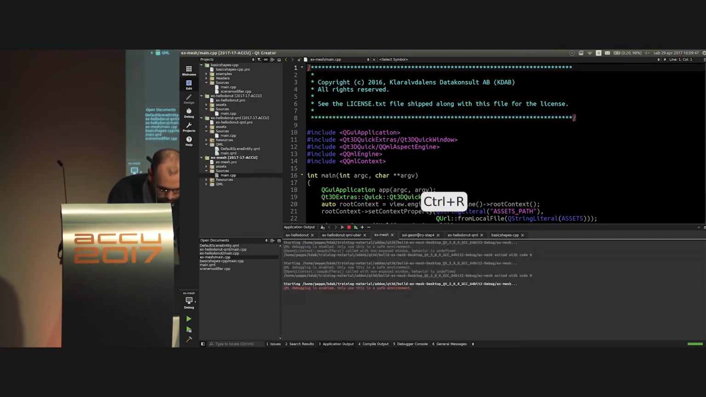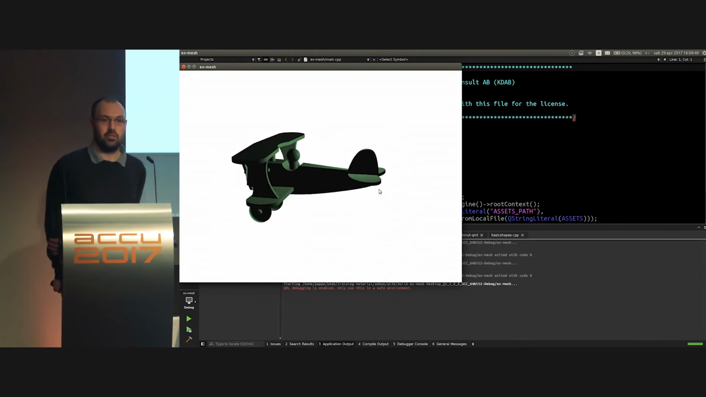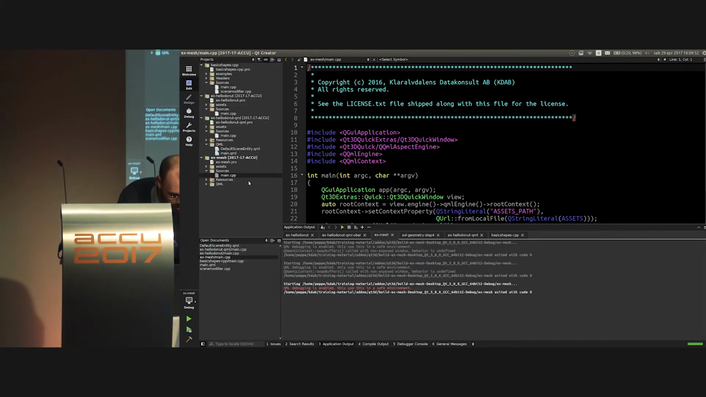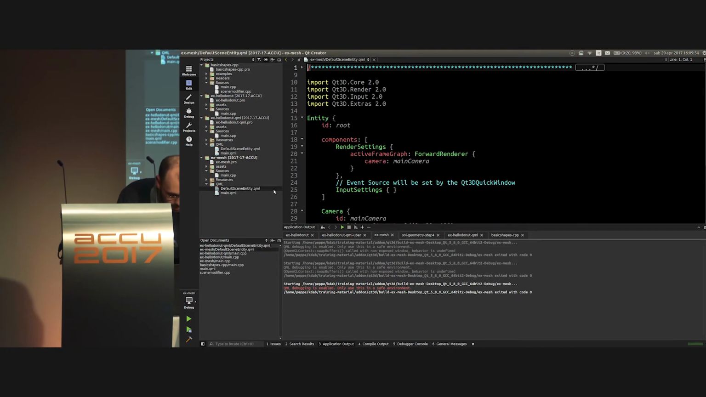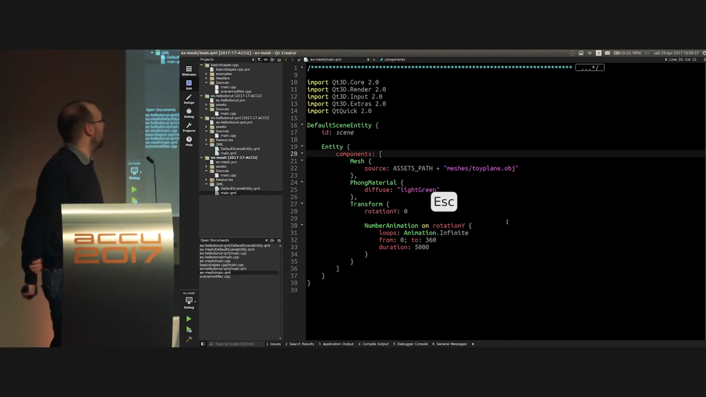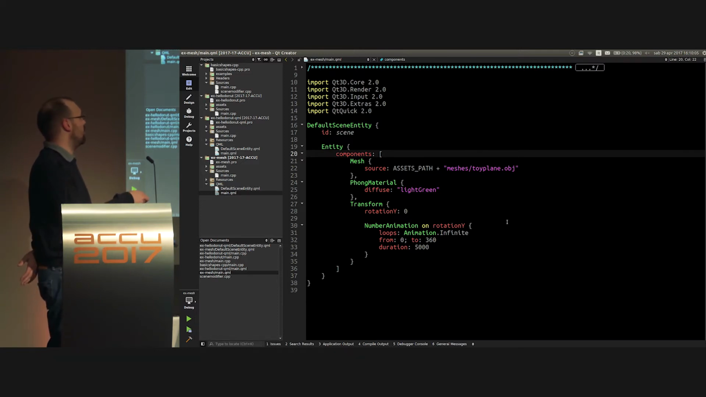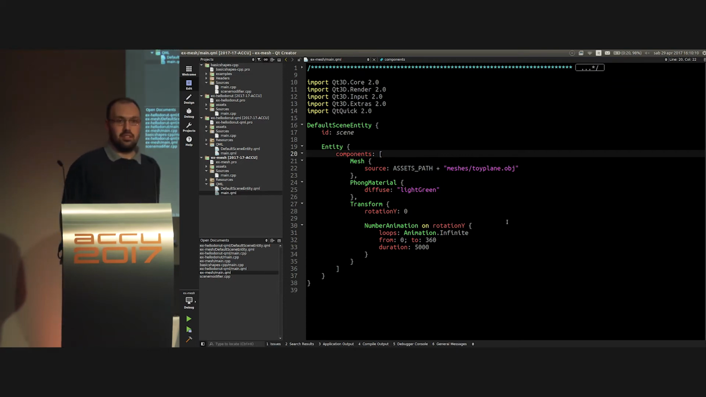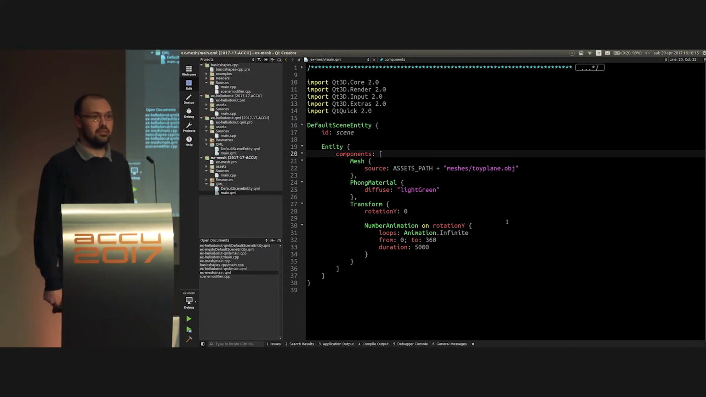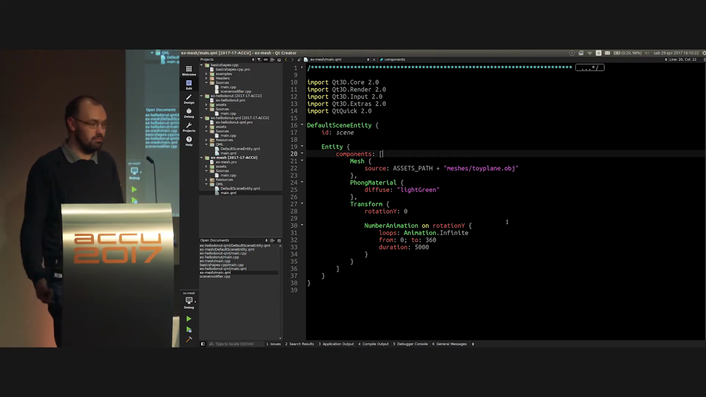So for instance, this toy plane, this rotating toy plane, is realized like that. I got an entity, and amongst its components, I got a mesh component, which loads that toy plane OBJ. I got a fungal material, which is just green, and I got a transformation. And this transformation actually has an animation running on it so that the model rotates. Very, very simple, very, very high level. I don't want to deal with the plumbing which is behind this stuff, which is mind-blowing.